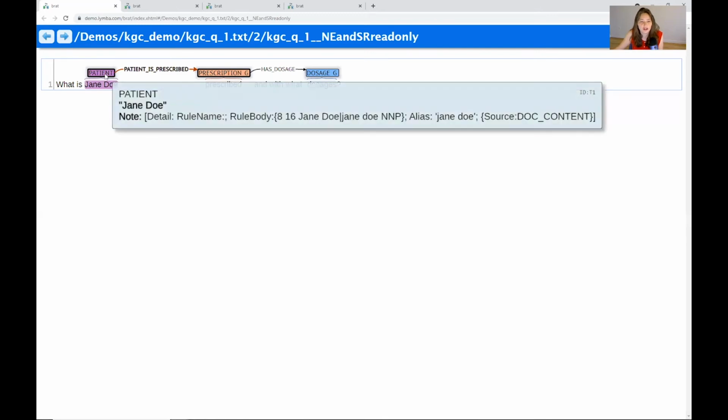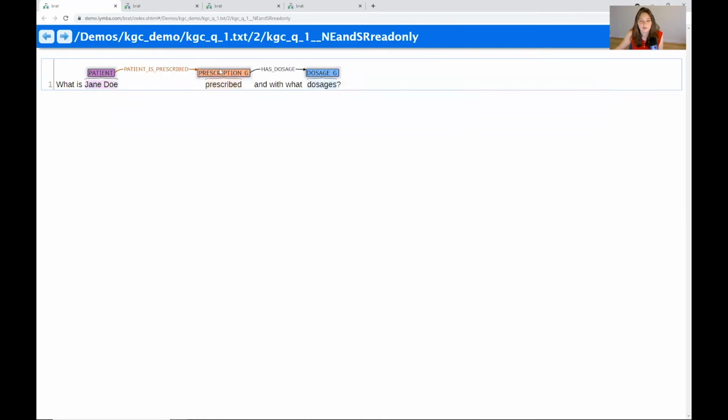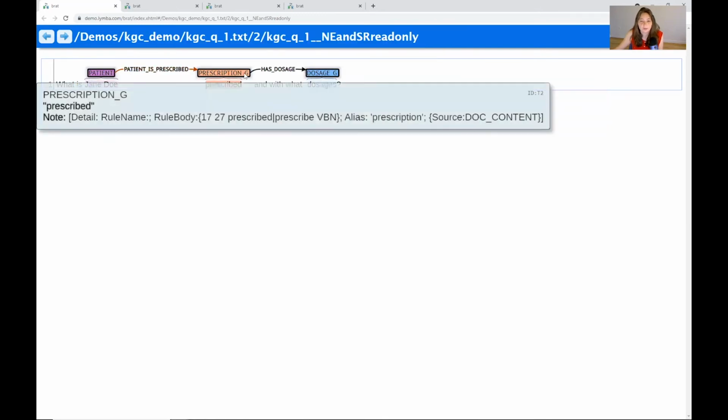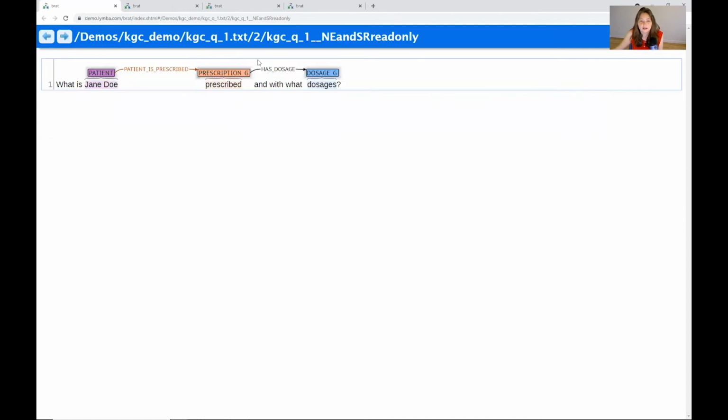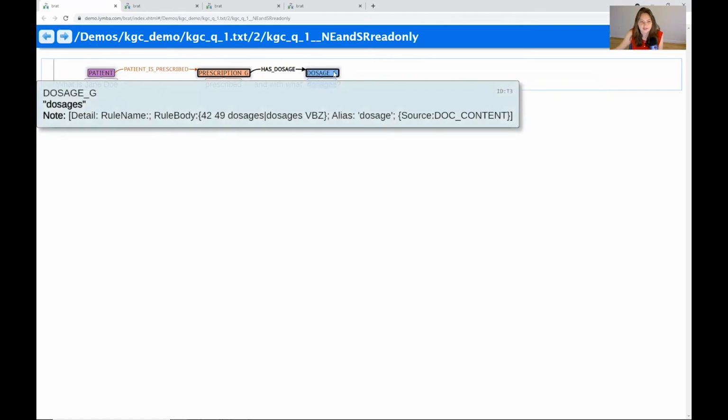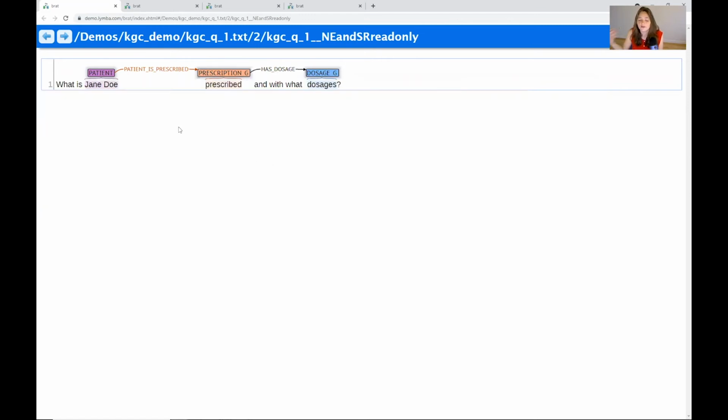We have our patient, Jane Doe. The patient is prescribed that prescription. So we have prescription as a class, and then we have instances of the class. And we have dosage, which is another class. The _G denotes that it is the class. So again, all of these rules are coming into play again, as well as the ontology.